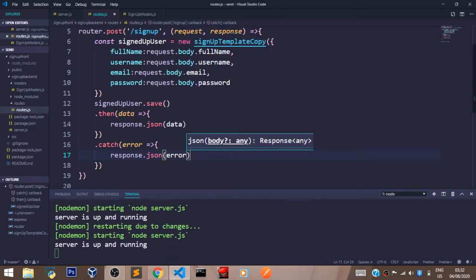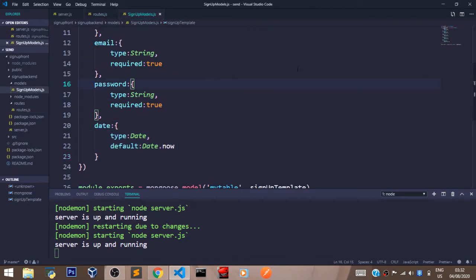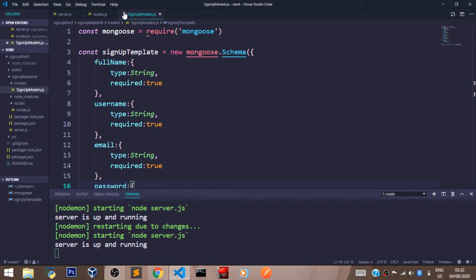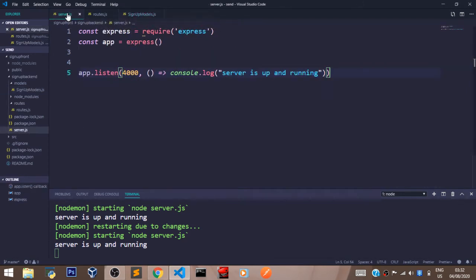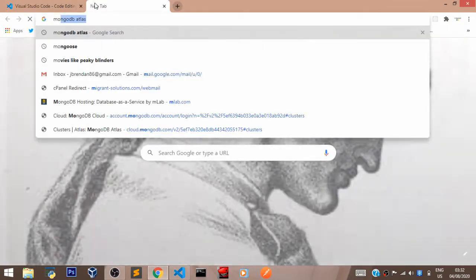Now let's save that. So for now, we are done with our routes.js file, and also we are done with our sign up models.js file. So let's go back to our server.js file. Now in our server.js file, we are going to connect our application to a MongoDB database. And that's pretty easy. So what we are going to do is this. We are going to go over to MongoDB.